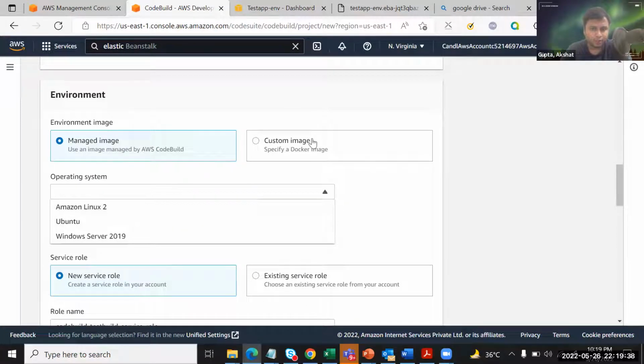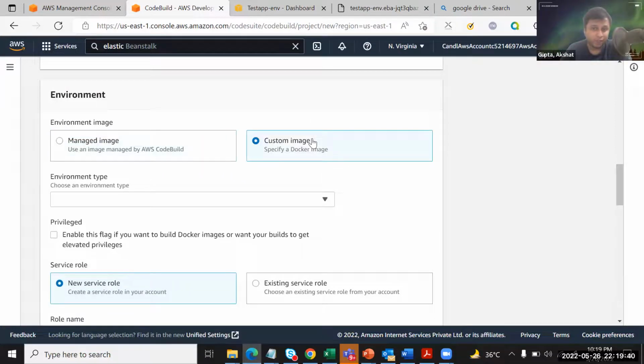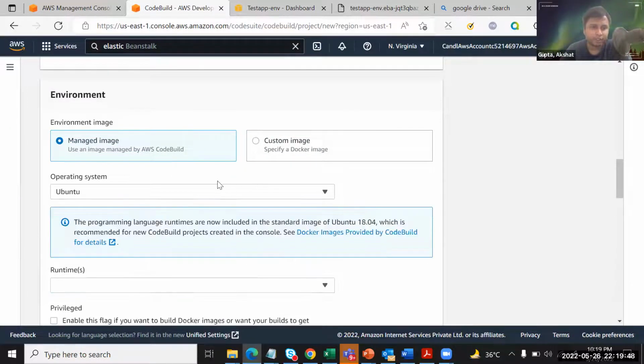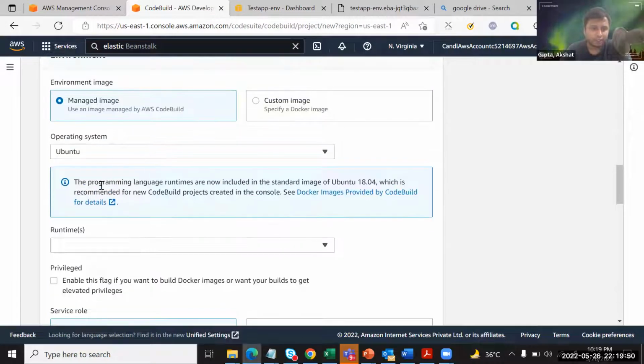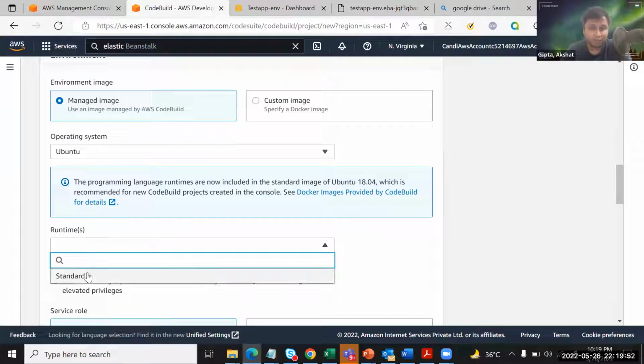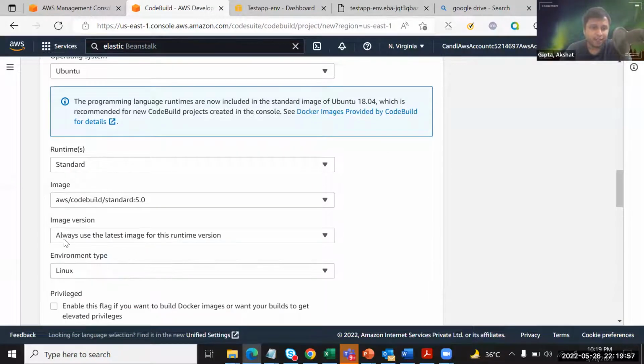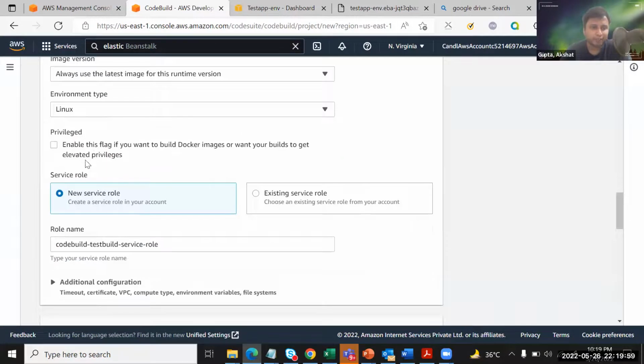In the environment, if you have a specific Docker image which you need to build, you can definitely build it from there. But I have a managed image, so I would be just selecting Ubuntu here. The operating system in which I want to build is the Ubuntu standard image, and I would be selecting the latest version of my image.